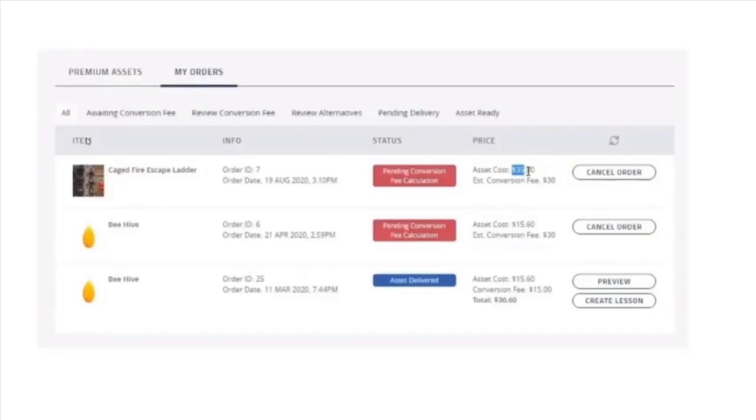We now list all your orders and transactions in a single page with clear indication of follow-up actions, so you can view delivery progress of the assets that you have purchased, with quick links to create lessons or preview the assets when your asset has been delivered.